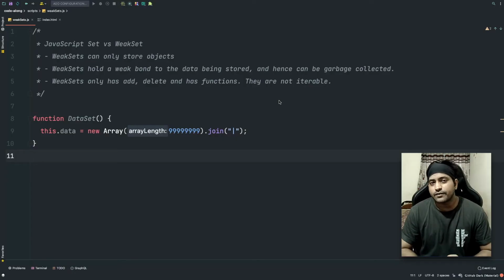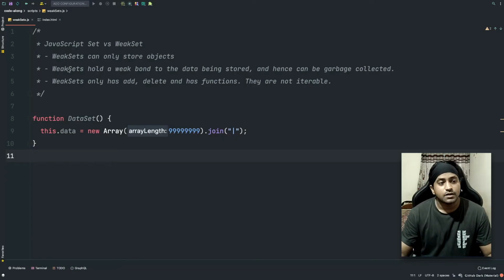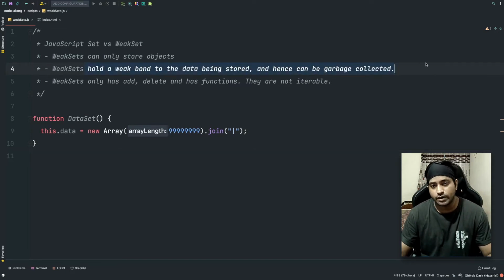Let's look at the basic differences between sets and weak sets first. A weak set can only store objects, unlike sets. Sets can store anything, it can be a number, string, boolean, whatever, but weak sets can only store objects. The second difference is weak sets hold a weak bond to the data being stored and hence can be garbage collected. My video is going to majorly focus on this difference, and we will be doing a practical and seeing this difference, and we'll get back to this.